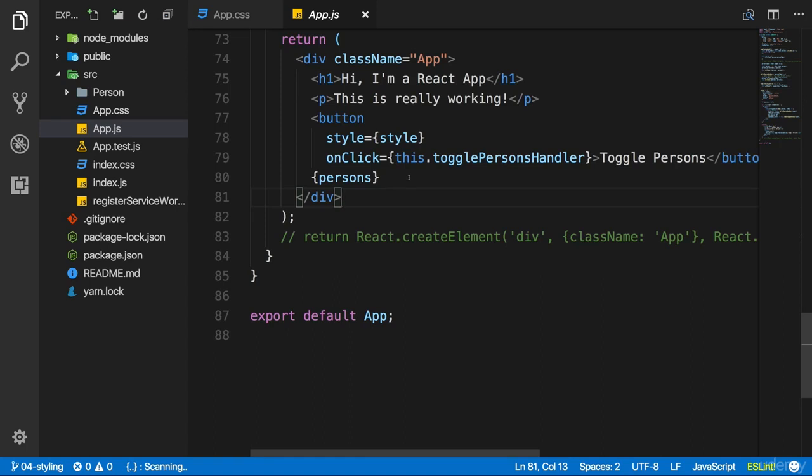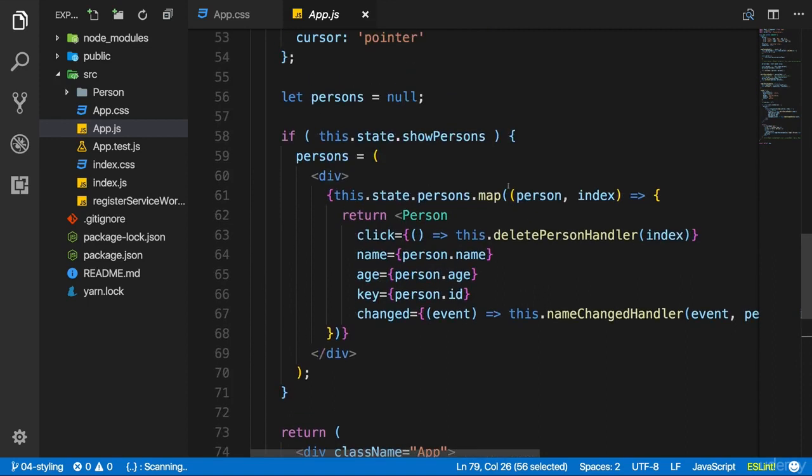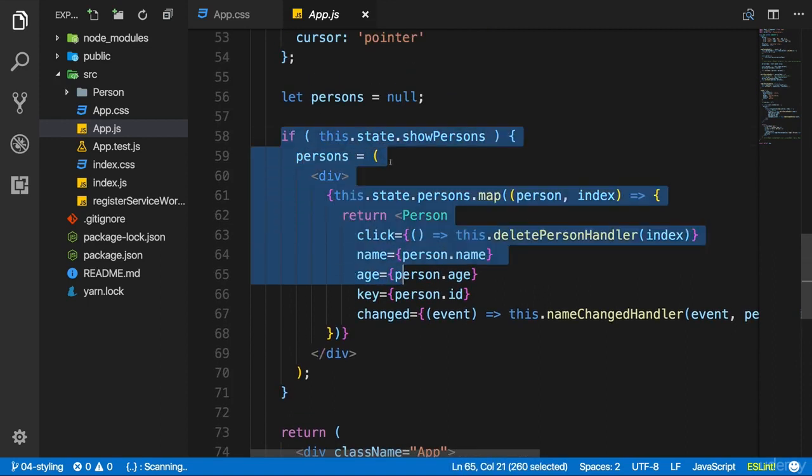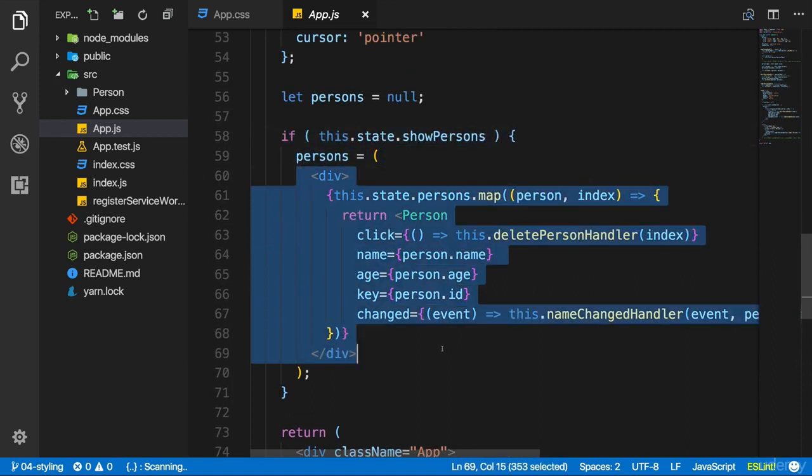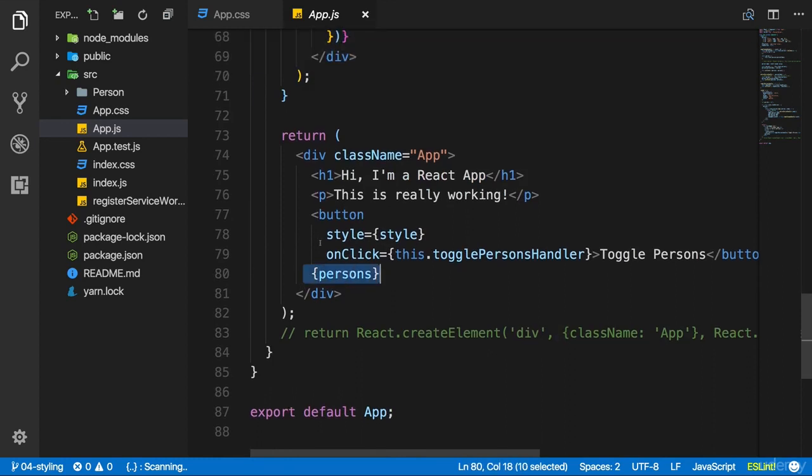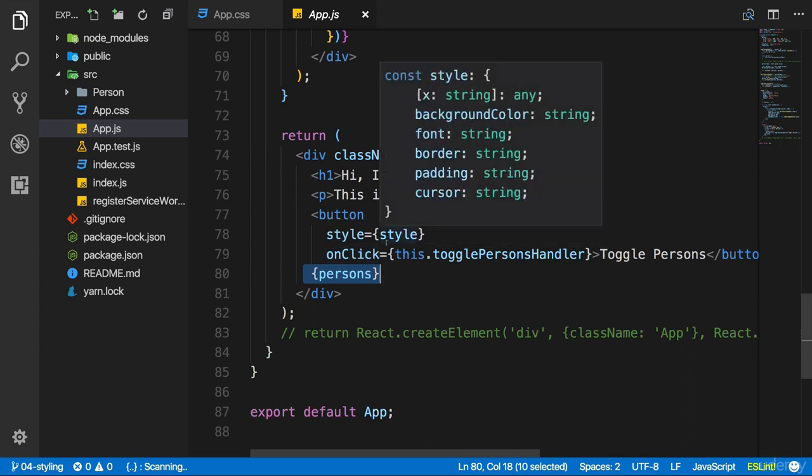So with the problem set outlined in the last lecture, let's dynamically adjust the button style depending on whether we're about to show persons or not. Now, we already had a look at how we can dynamically render content, like here with the if statement where we store some JSX in a variable and then output that variable in our template, or in our return function here, I should say.